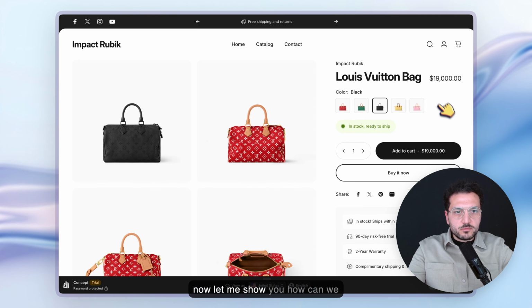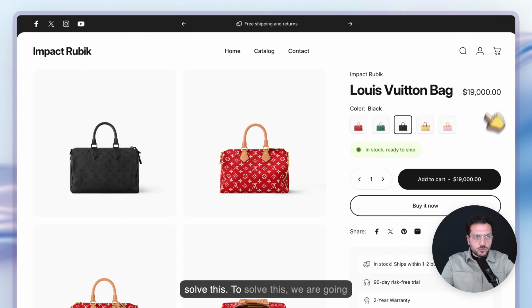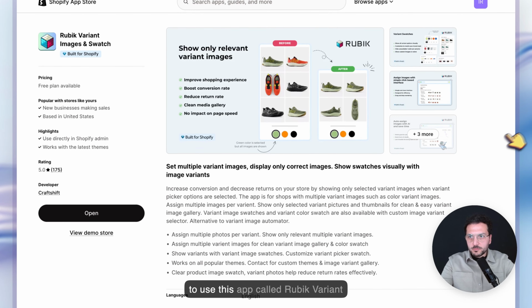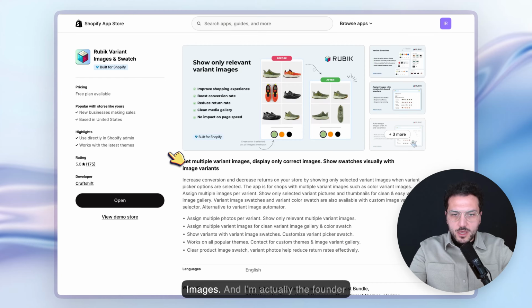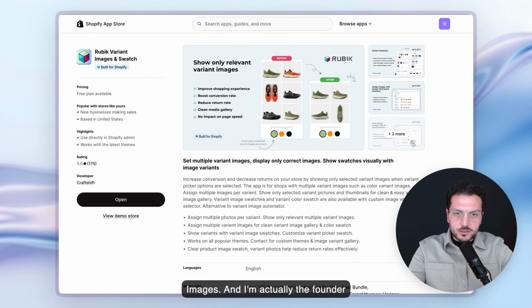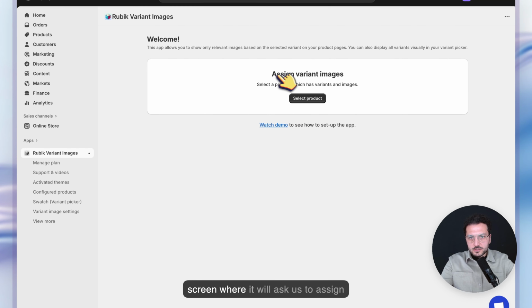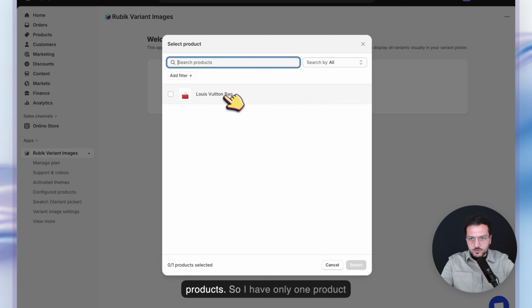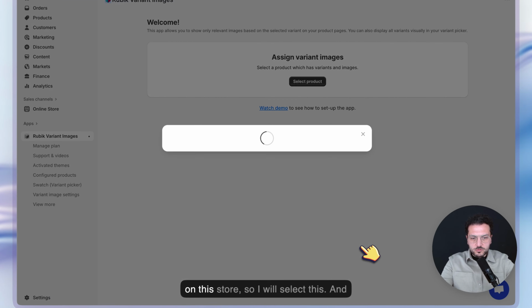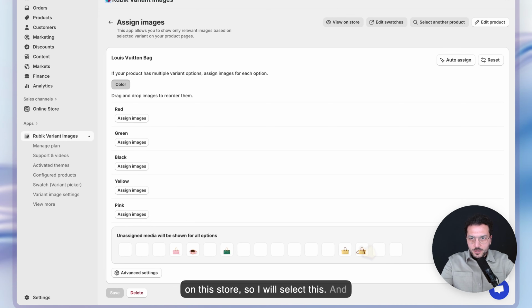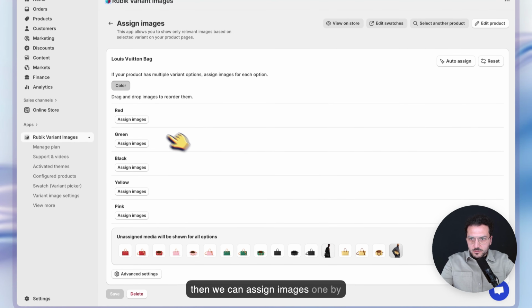Now let me show you how we can solve this. To solve this, we are going to use an app called Rubik Variant Images, and I'm actually the founder and developer of this app, so I will show you how it works. When we first install the app, we see this screen where it asks us to assign variant images and select the first product. I have only one product on this store, so I will select this. And then we can assign images one by one.